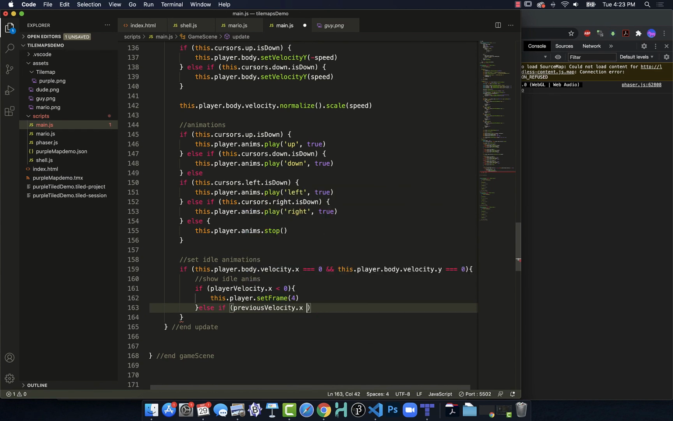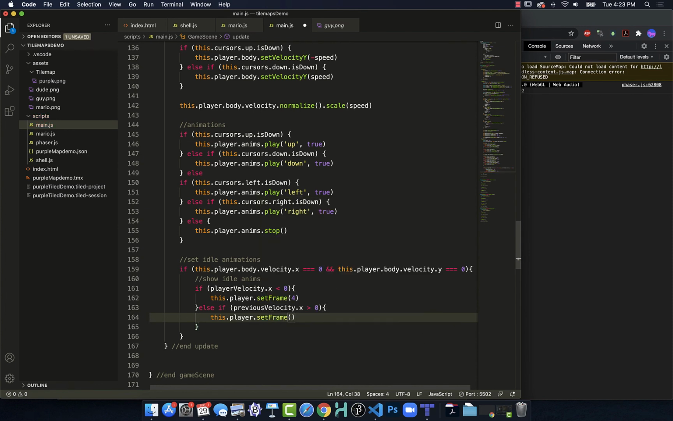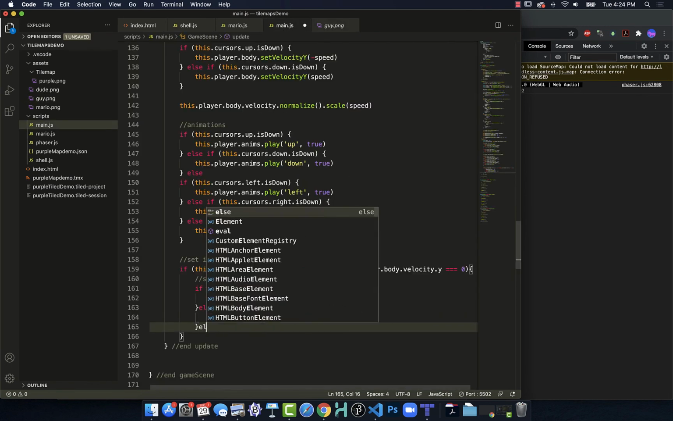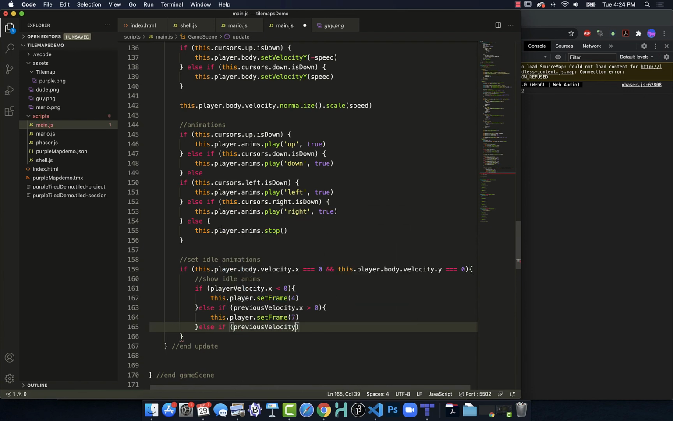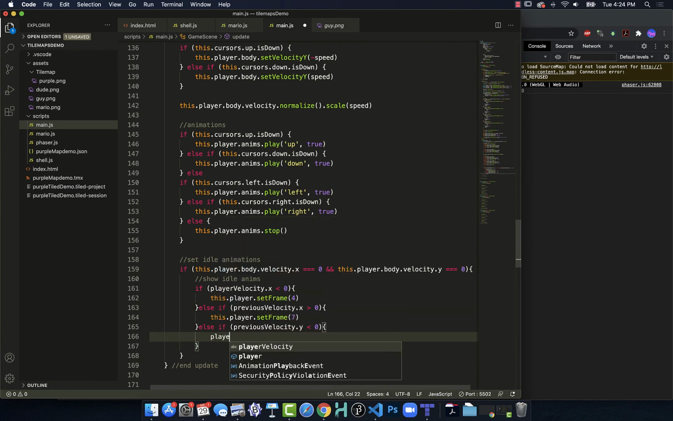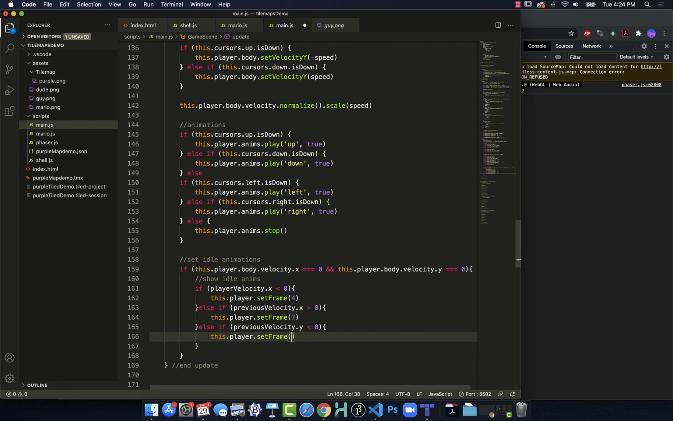Now else if previous velocity.x is greater than 0, that must mean we are moving to the right. So this.player.setFrame, this should be 7, I believe, because 7 is the next. And then once more, else if previous velocity.y is less than 0, that means we are moving up. So this.player, and it's nice if you type player, it automatically adds this into it for you because it knows that context. And frame, and this time, so if we're moving up, this is going to be frame 10.